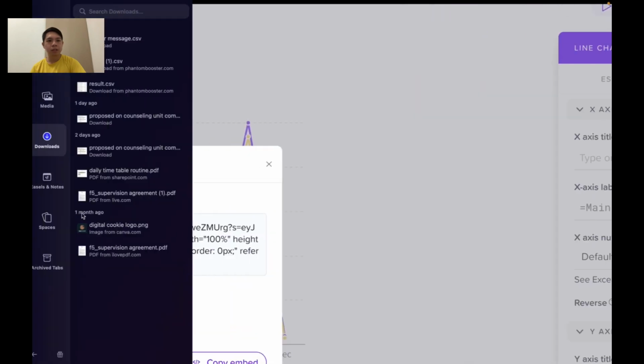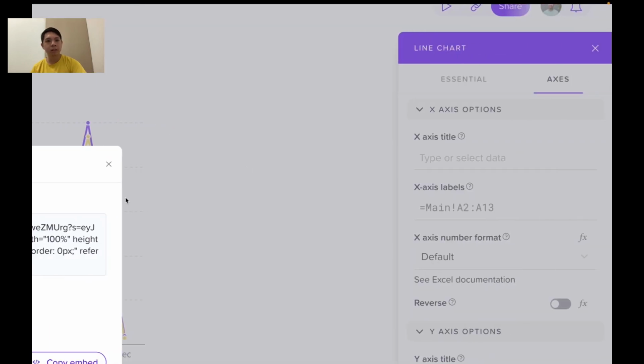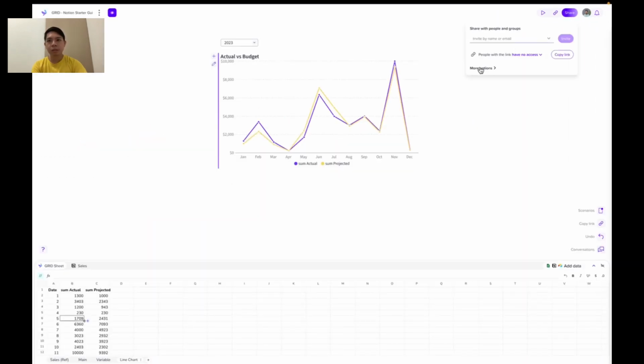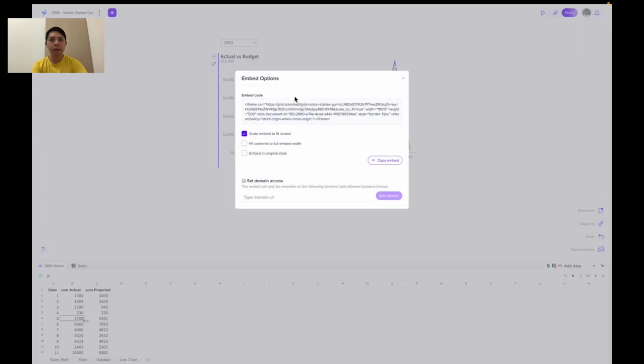And then let me just, how do I go to the middle? I don't really know how to zoom out actually. Let me just zoom out a bit first. More options, get embed code. Okay, zoom in again. I don't think I can zoom in. So basically, what I have to do is select fill contents to full embed width.